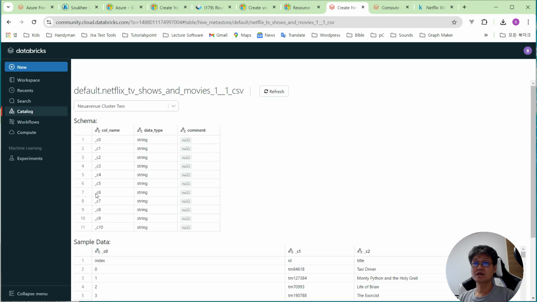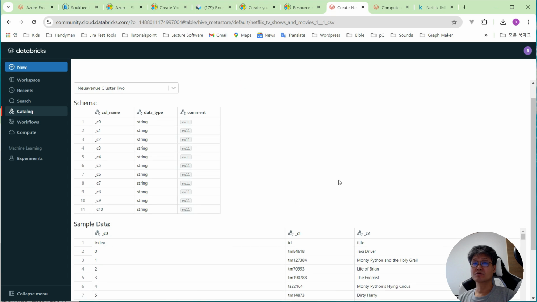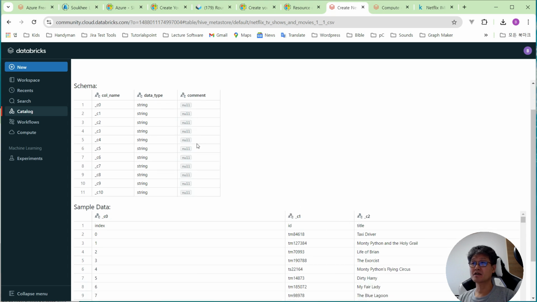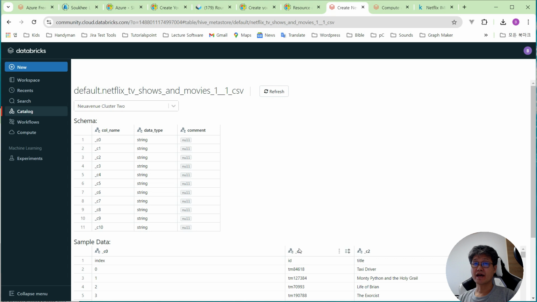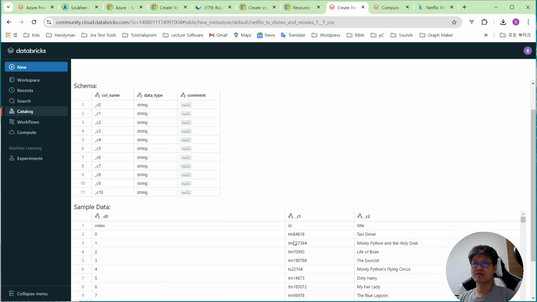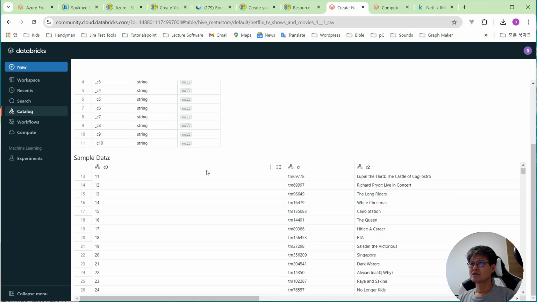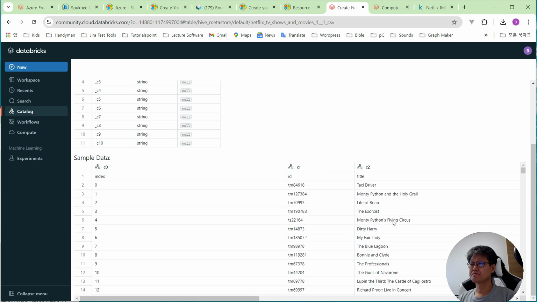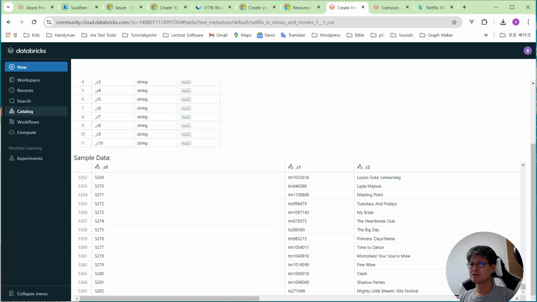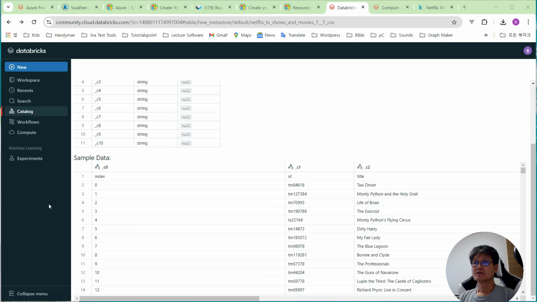Now we can see our new Netflix table name, and then query it using SQL in your Databricks notebook. Here's the sample data, with the index ID and title, up to 5365.